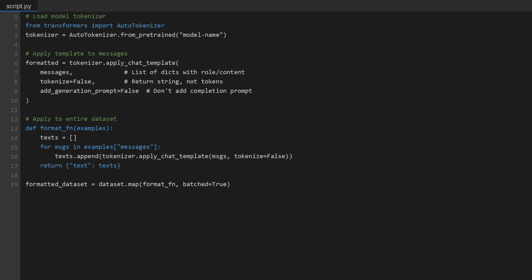Load AutoTokenizer from transformers, initialize it with your model name, then call apply_chat_template with tokenize=False and add_generation_prompt. Wrap that in a format_fn that processes each example and returns a list, required for batched mapping. Apply it with dataset.map, format_fn, batched=True. That's the pattern you'll use every time you prepare conversational data for fine-tuning.